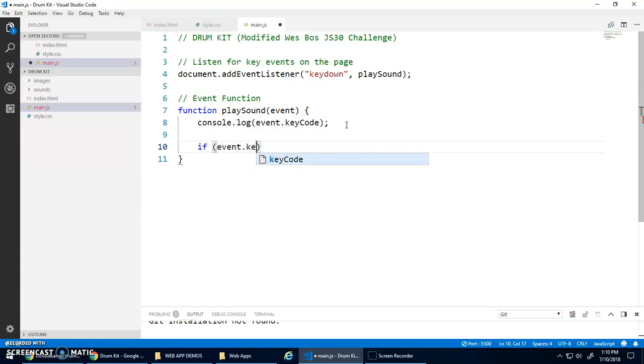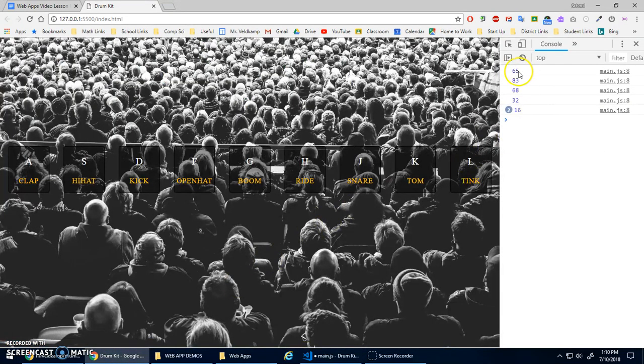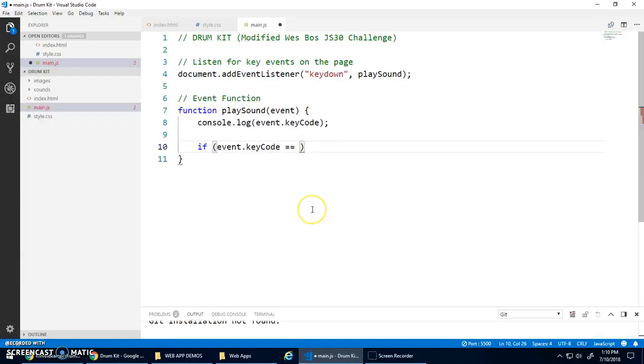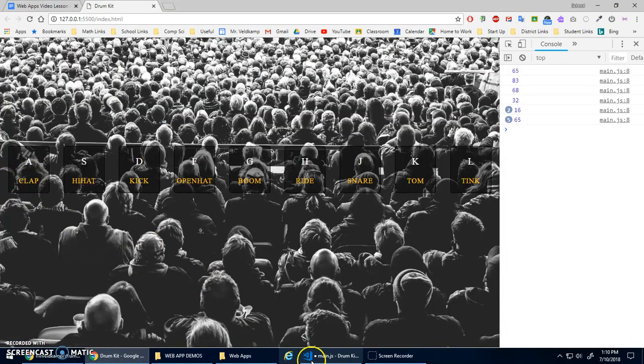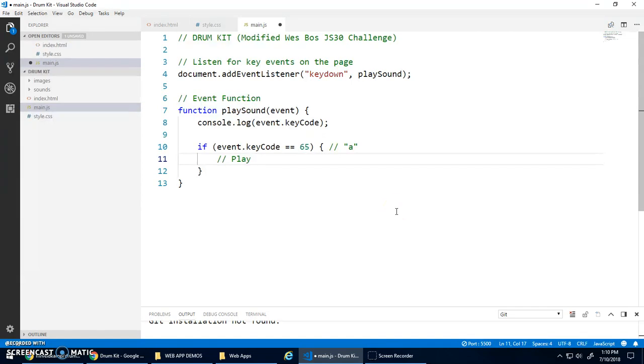If event.keyCode is equal to, what was A again? 65, right? If I press A, 65. So if event.keyCode equals 65, I'm going to make a little comment, just reminding myself that this is the A key. All right. What do I want to do? I want to play, what is A? Clap sound. Right, play A, which is clap.